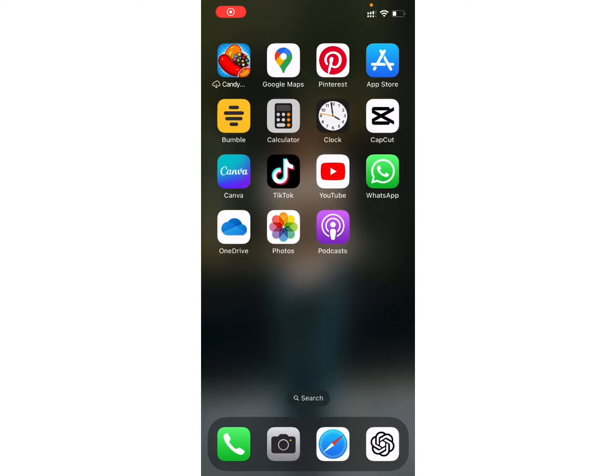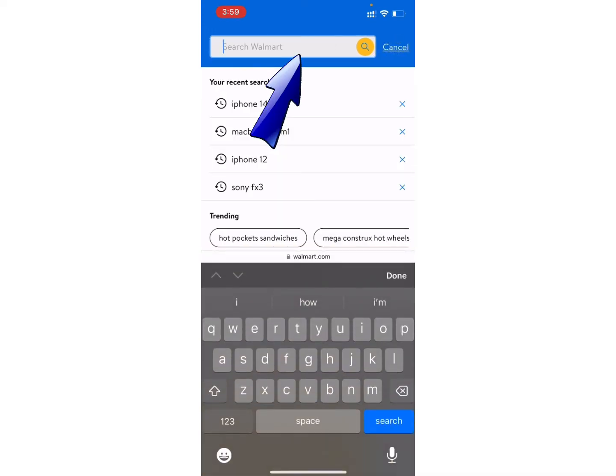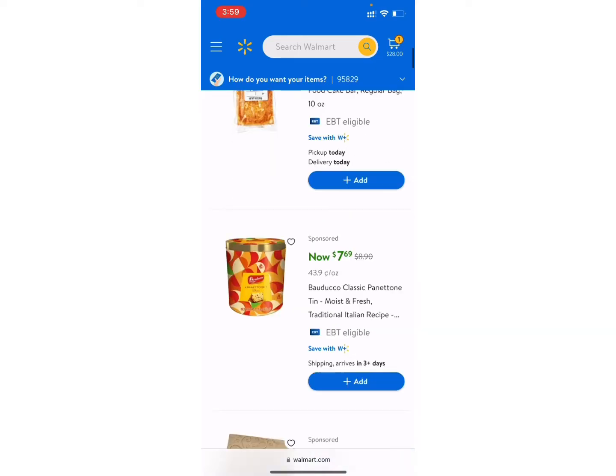So let's open any browser. For example, I'll be using Safari. Now as you can see, I am already on the official page of walmart.com. Once you search for it, you will also be able to see this interface on your screen. Now search for the cake in the search bar. Now select the cake which you want to order.